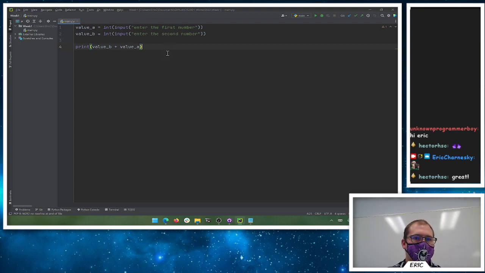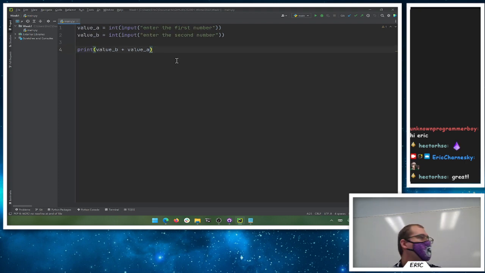All right, let me zoom that in a little bit. A little easier to see. I know, hopefully the dark and white isn't too bad with the lights on in here.